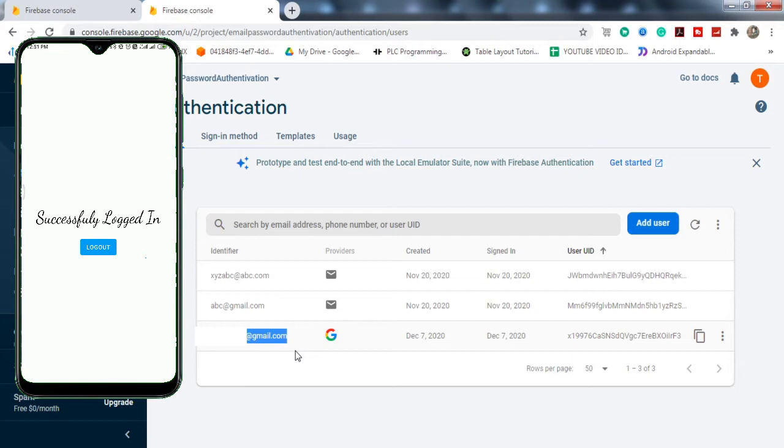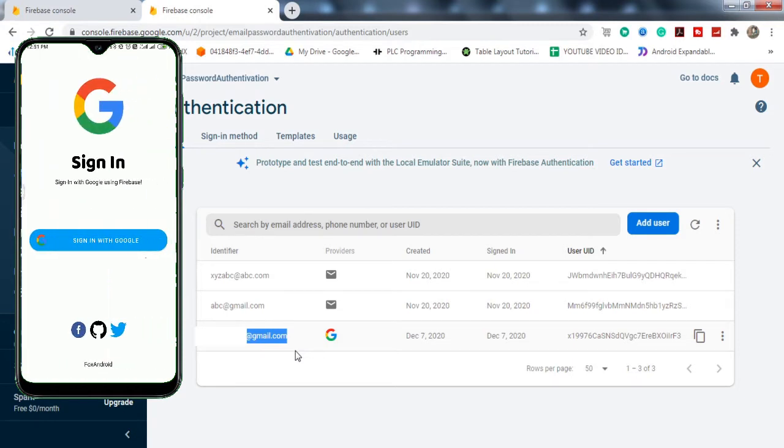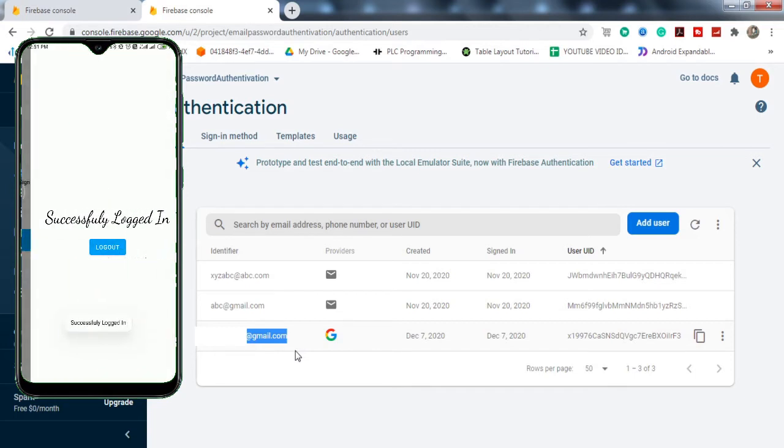So now if I click on this logout button, so you can see I've been logged out. Now if I again click on sign in button, so I'm again signed in with that account, right? So that is what we're gonna get by the end of this tutorial. So without wasting any further time, let's get started.